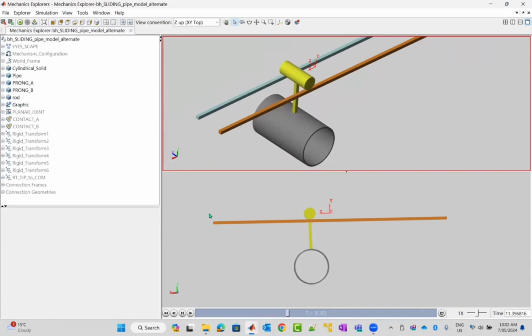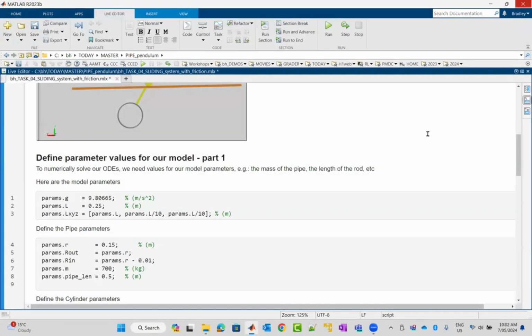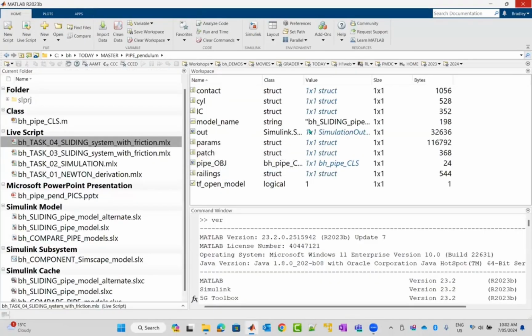Alrighty, so I think we're finished with the pipe pendulum. So folks, you can close some stuff down. I hope that was a nice walkthrough of how to open these files, how to interact with these files, and how to run the models. So you can close down everything that you've had open. You can clear your workspace.